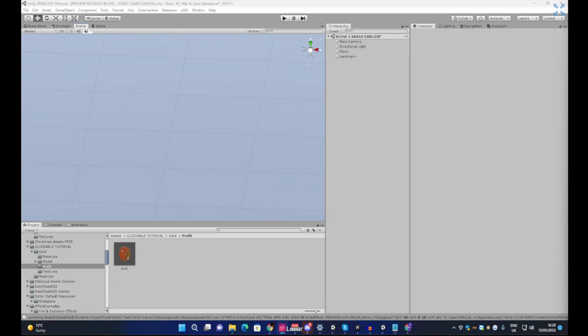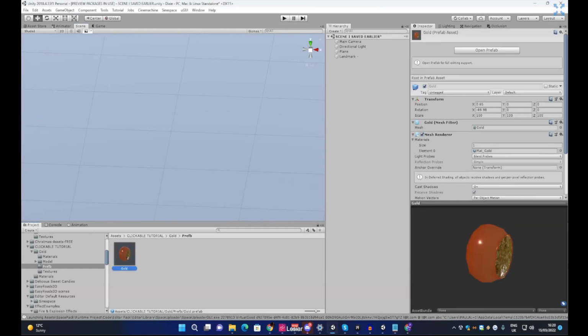I'm trying to think of other examples of things you can click on, but you're all virtual world people, so you would obviously know that. There are many applications for this. What we're going to do is start with our object. If you look at my project area here, I've already set up a clickable tutorial folder with all the bits and pieces that we're going to need.